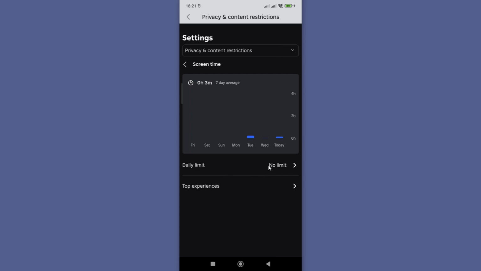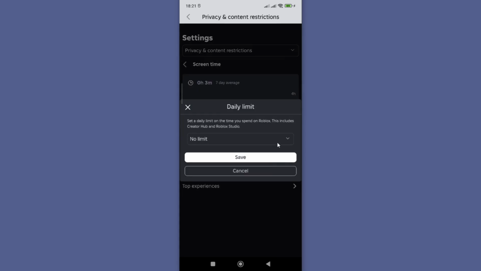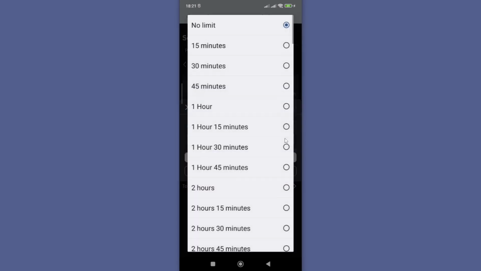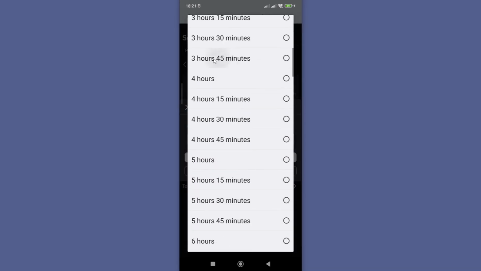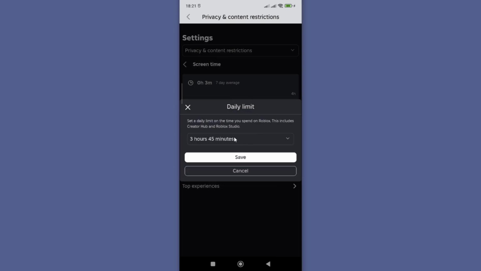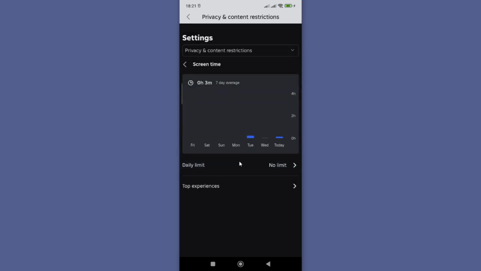All you need to do is to tap on this and set your daily screen time limit. For instance, I'll go ahead and choose maybe 3 hours and 45 minutes. Go ahead and choose your preferred screen time limit according to your child or according to your preference, and then go ahead and save the changes, and this will be saved automatically. From now on, you'll never again receive Ask Parent on screen time notice from Roblox.